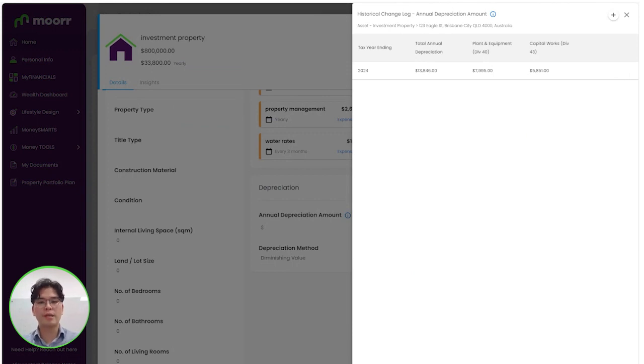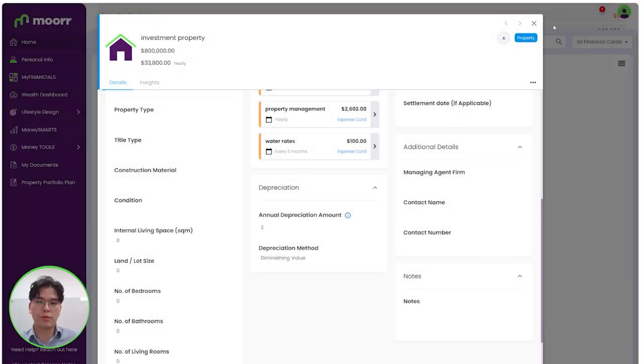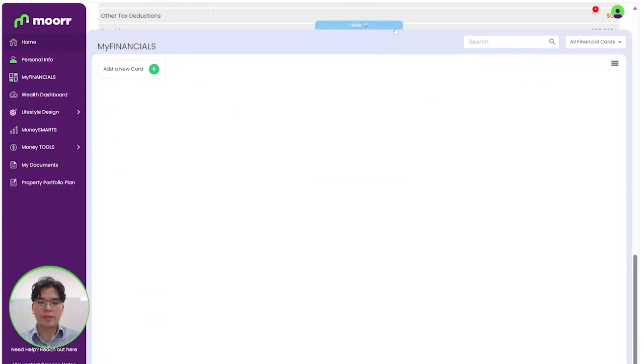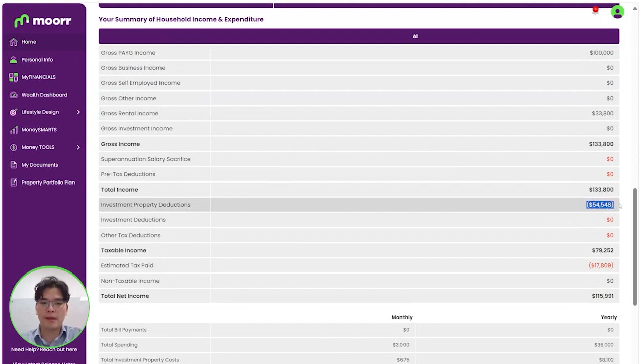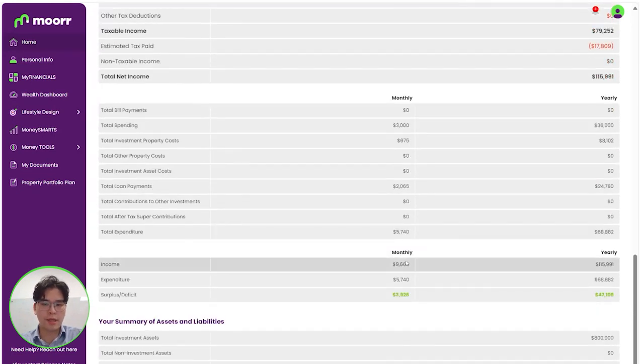Adding that in will give me the depreciation value for the tax year ending the 30th of June, 2024. Coming back over here, we can see that value has now been added in. If we go straight to the home dashboard, we can see an immediate impact. The investment property deductions value has increased by the amount we just specified, which is pretty significant. The total surplus has increased from about $3,500 per month, or $42,000 per year, to $3,900 per month, which represents a yearly increase of about $5,000. So in just this example alone, the depreciation addition has had an impact of about $5,000 a year in cash flow.